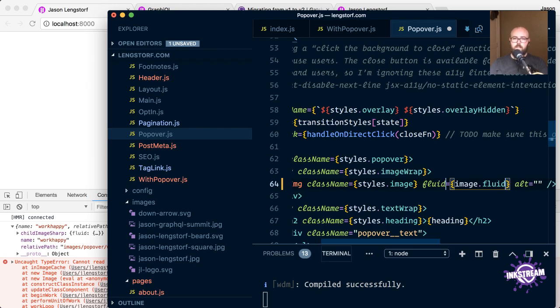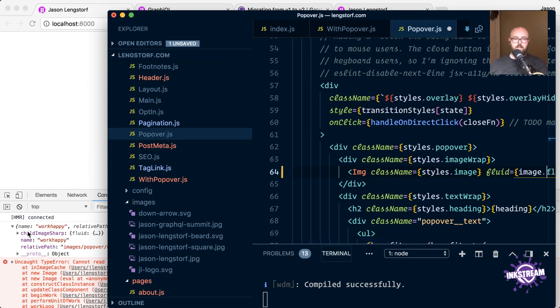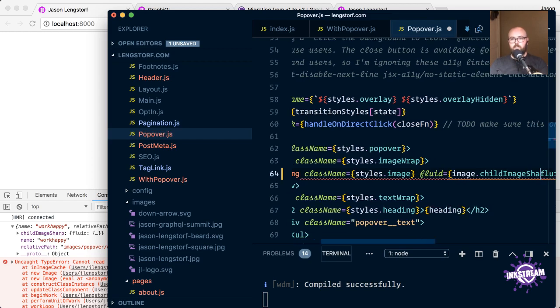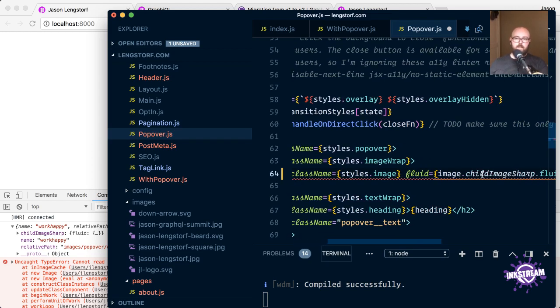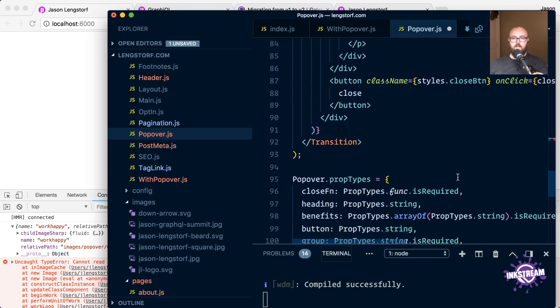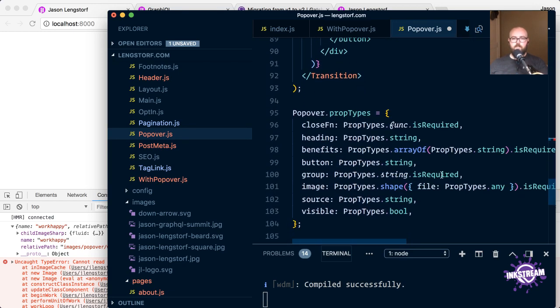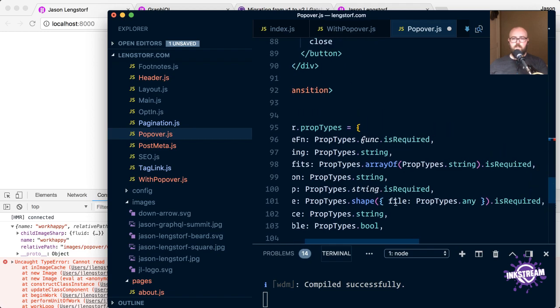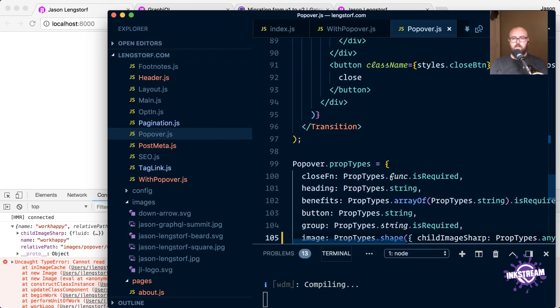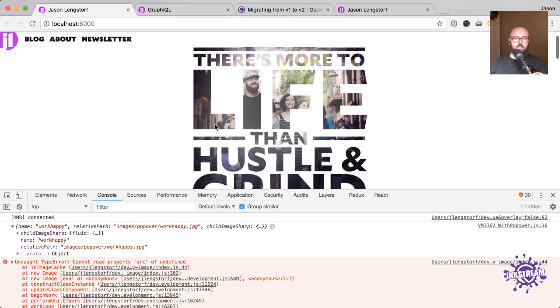So we've got a couple things that need to change here. So the first is we need to change that to fluid. But also, because the image that comes in has a childImageSharp there, we're going to also add that. And what this means now is I need to probably also fix this. Image comes in and it's got a childImageSharp, right? Let's see what happens.